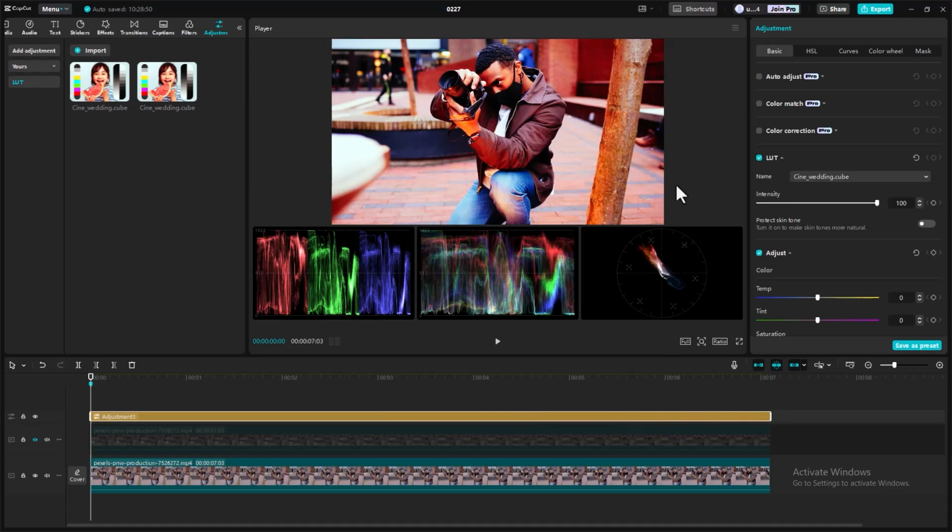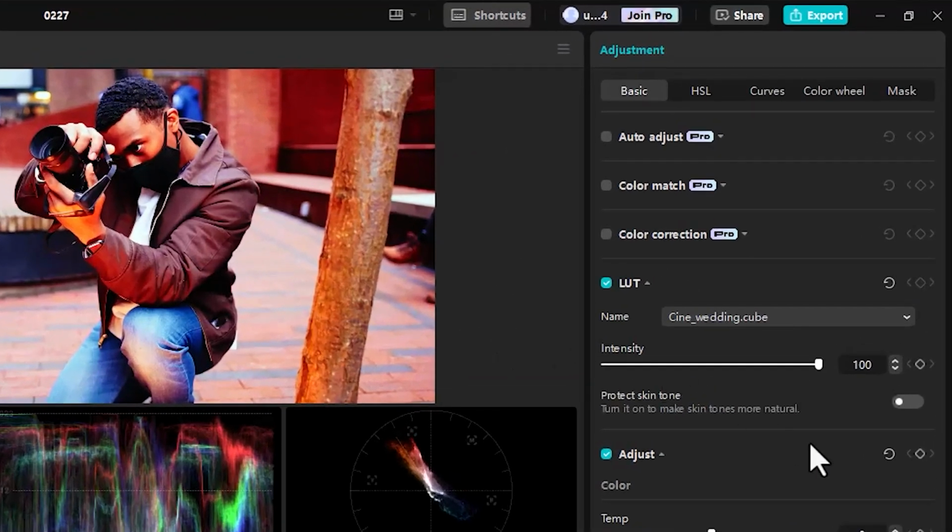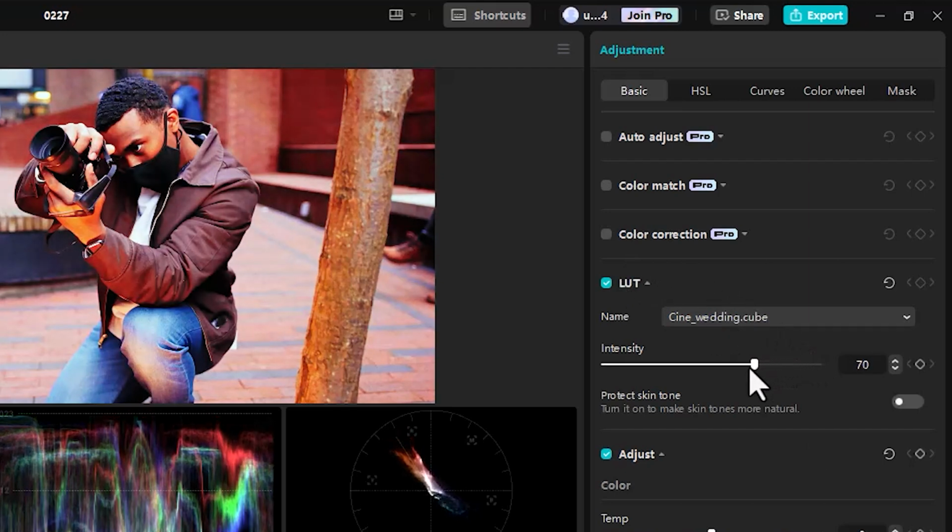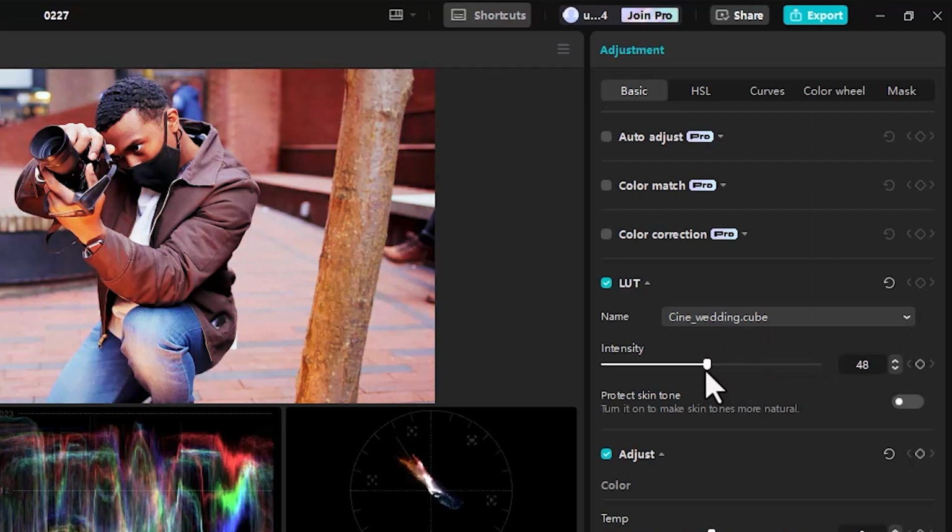One of the things we'll notice is that this LUT is too saturated. So you can come over to the adjustment settings over here and look at under LUTs. You can see the name of the LUT. What you want to do is to reduce the intensity of the LUT over here. All right, so this is what we have so far.